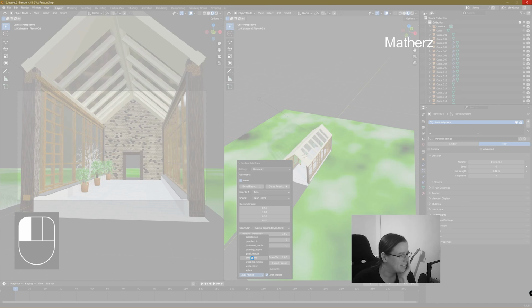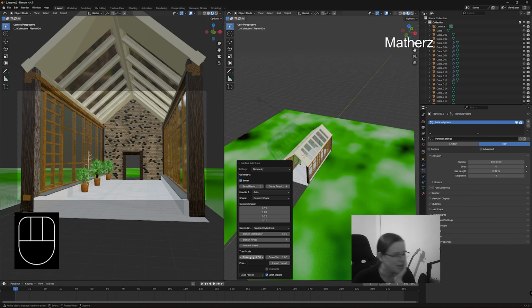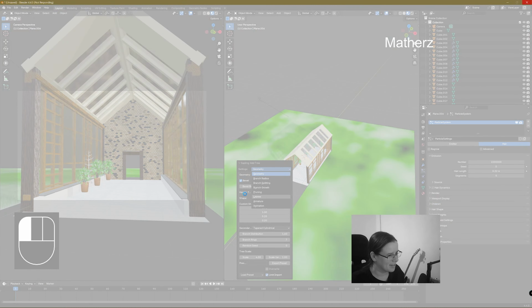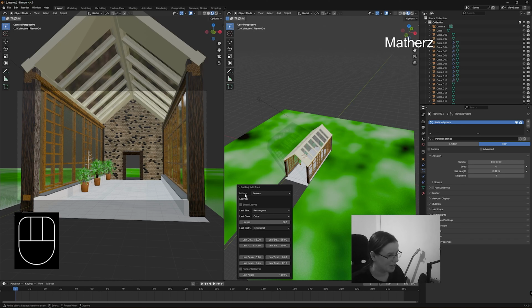Yay. Okay. So, add your leaves to your pines. Come on, Blender, you can do it. I believe in you. Come on. I think I'm running out of RAM space here, I'm going to be honest with you. Show leaves.